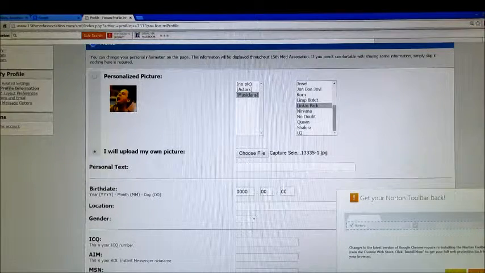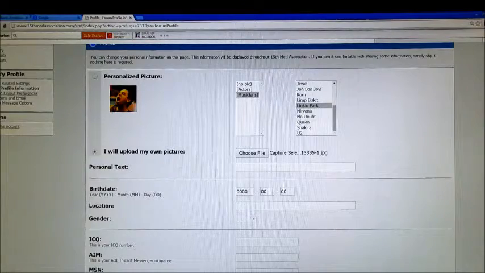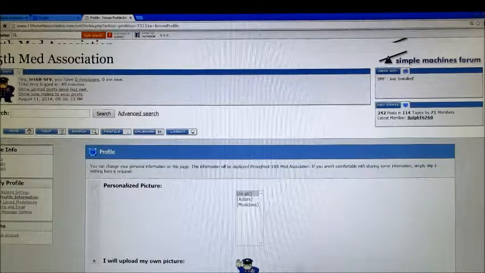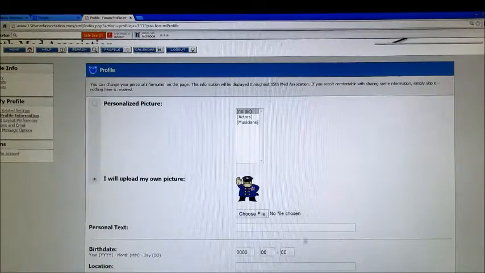And then what I would do, I would go and change profile. Now my personalized picture is right there, and it will go up when you send a message. It will go up when you come on. You'll see it in the left-hand corner.